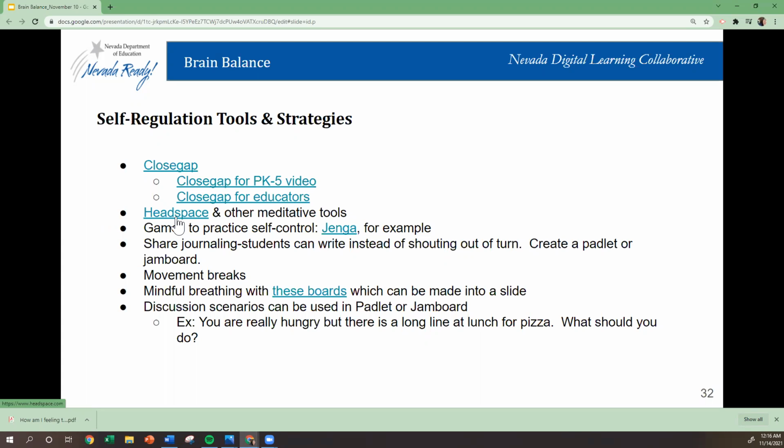I will say myself, when I was in high school, I remember we had some teachers that were trying to do some of that guided meditation. I fell right asleep. I was not able to do that. But it does help some students. So figure out what it is your kids need and what works, and maybe a meditative tool like Headspace would be great for you. Games to practice self-control help.